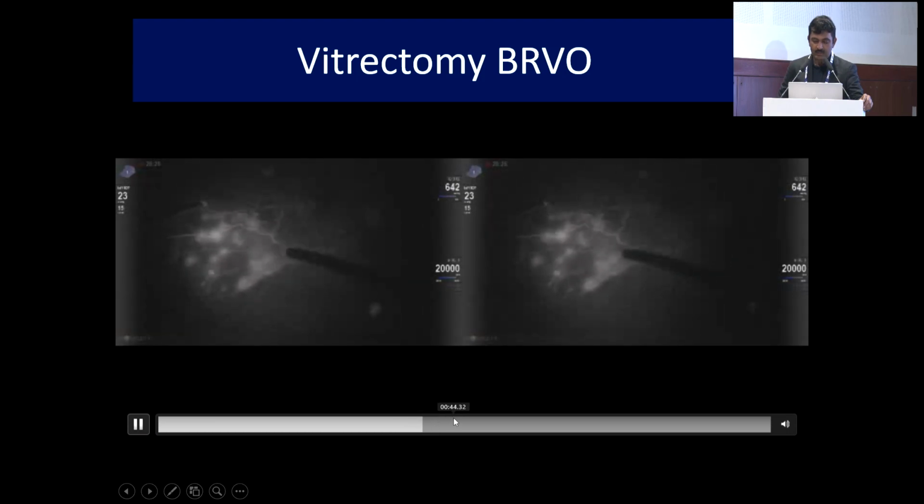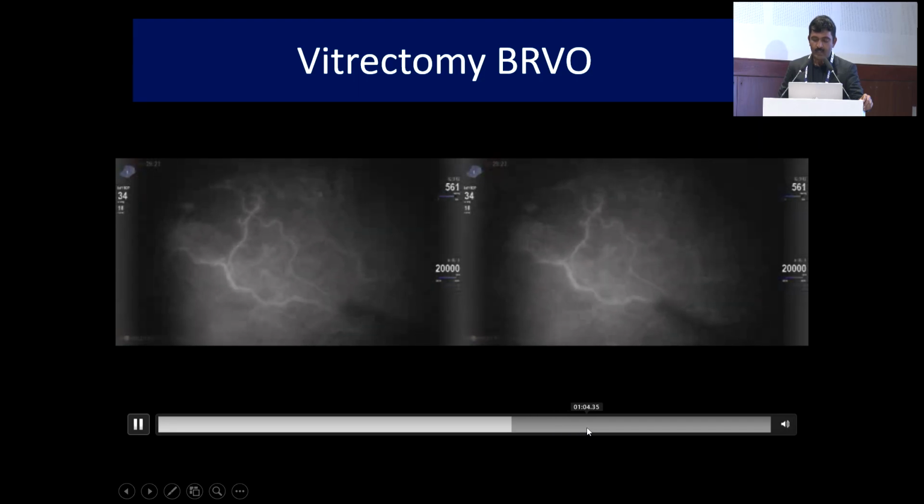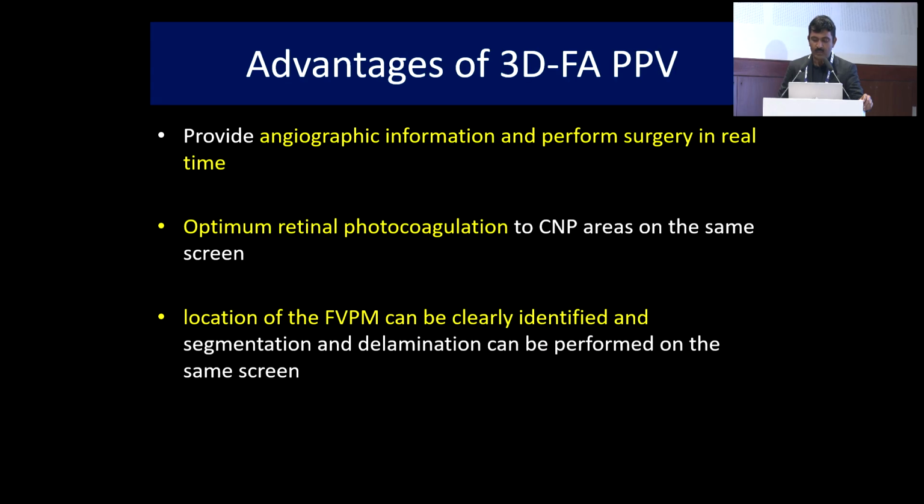See the leakage. Even the vascular filling is very well appreciated on the contrast. So the advantages are that it provides angiographic information and allows you to perform the surgery in real time. Optimum retinal photocoagulation can be done to the CNP areas.